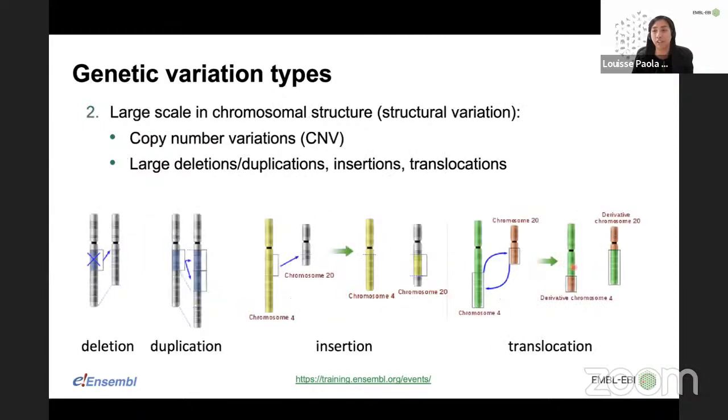Variations can also come in a larger scale. So for example, in the chromosomal structure, these we also call structural variation. And the types of structural variation are copy number variants, or CNVs, and large deletions, duplications, insertions, and translocations. And underneath, we have just a few images of what these would look like in the chromosomal structure.